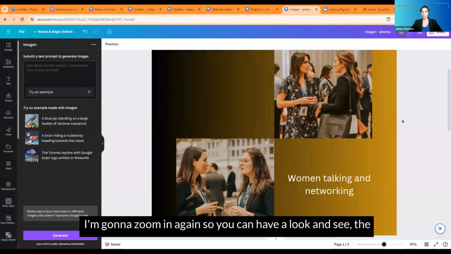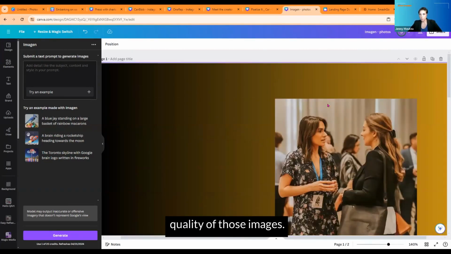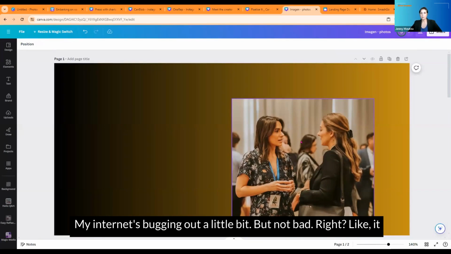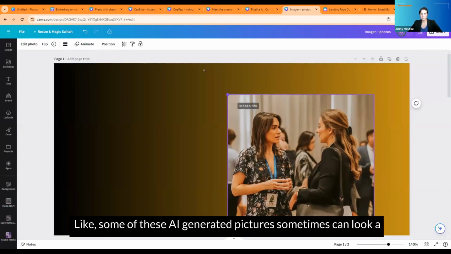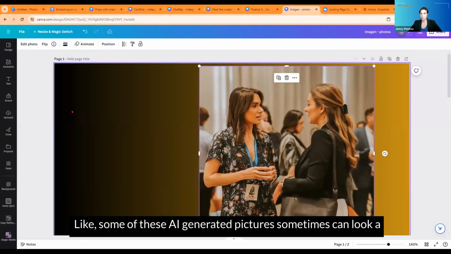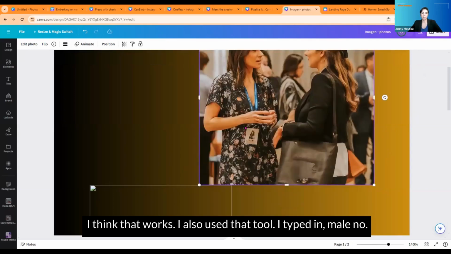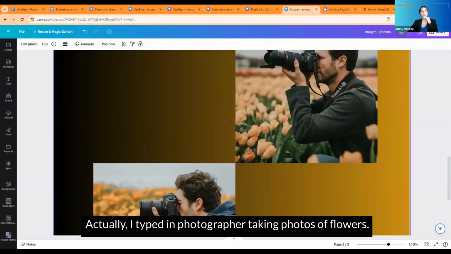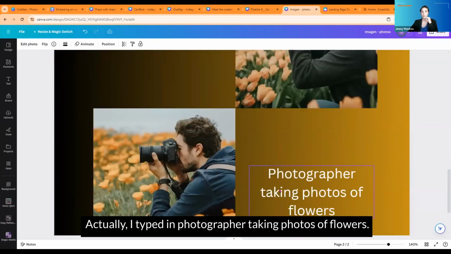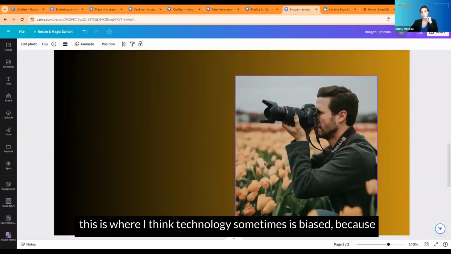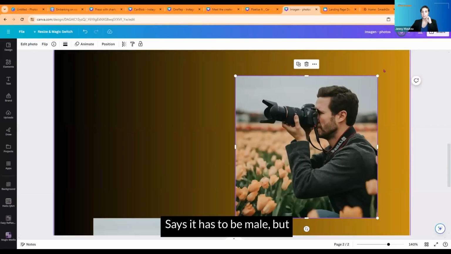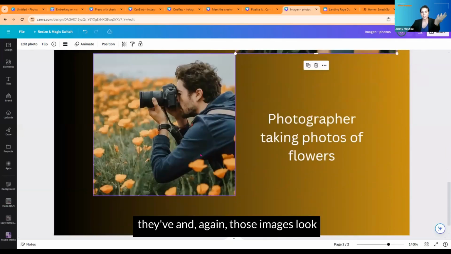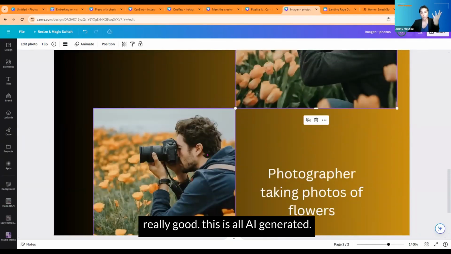I'm going to zoom in again so you can have a look and see the quality of those images. My internet's bugging out a little bit, but not bad, right? It doesn't look super scary. Some of these AI generated pictures sometimes can look a bit freakish, but this looks all right. I think that works. I also used that tool. I typed in photographer taking photos of flowers. This is where I think technology sometimes is biased, because what about photographer says it has to be male, but there you go. I got male photographers. And again, those images look really good. And this is all AI generated.